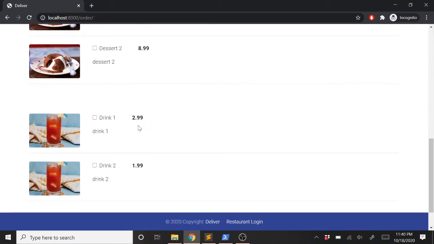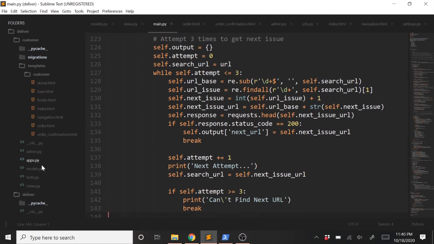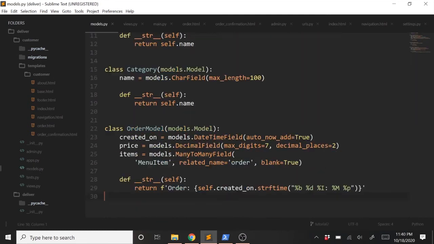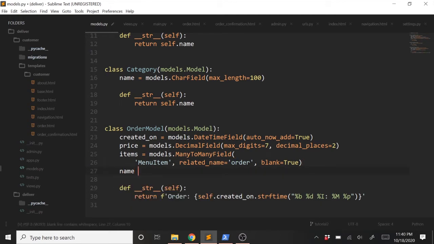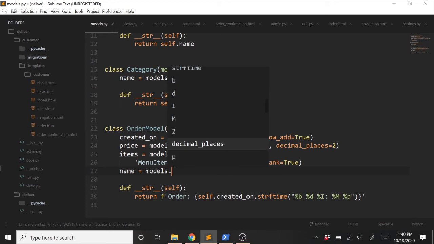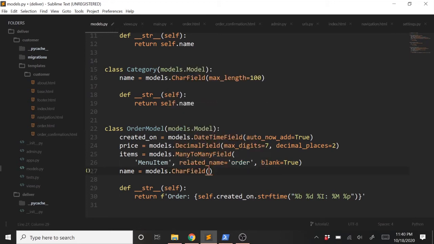So first we need to update our models because we want to have some more data in there. So we open up our models.py, and on our order model we need to add all the data for the name, email, and the address. So we'll come down here and add a name field, and set that equal to models.CharField. We'll give it a max length equaling, we'll say, 50.